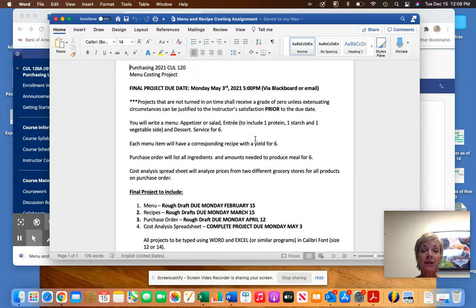Each menu item needs to have a corresponding recipe for that menu item, and the yield for that recipe has to be for 6 people. Okay, so you're starting off, you're doing a menu, and then you're doing the recipes for each item on that menu. Then what you'll need to do is break down all the ingredients and the amounts of those ingredients that you're going to need for your purchase order. Those are all going to go on a spreadsheet, and I have an example of that.